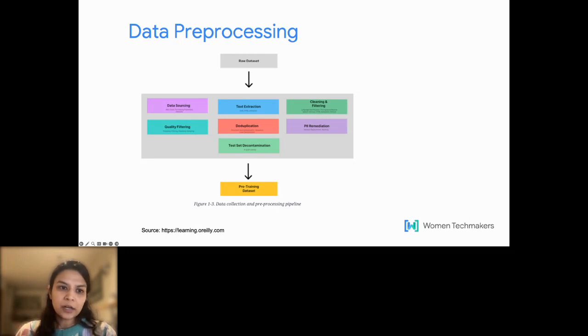So the quality filtering is done, and then you remove duplicate data, you remove duplicacies from your data. Then you need to remove your personal data as well, because any PII information in your data set is a security concern. So there are, again, language models which are trained to figure out whether the data set which you are using has any personal information or not. So you can use language models for these kinds of pre-processing as well. In a nutshell, these are the steps which we need to take while preparing our data to train our model.